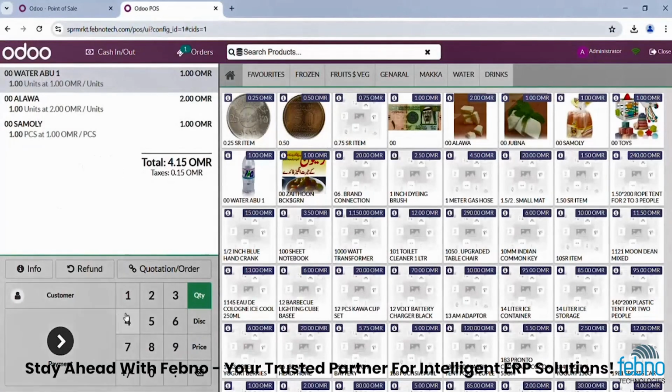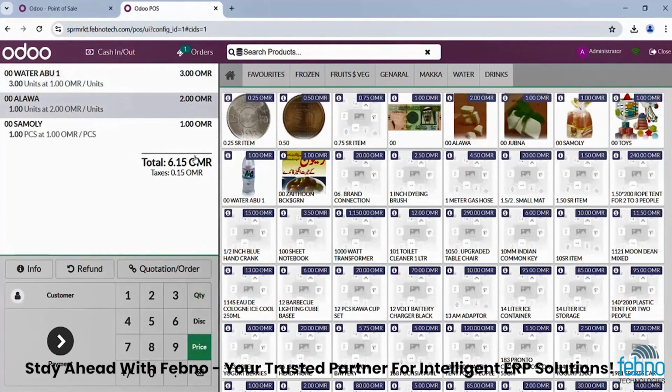And if you want to change the quantity of an item, you can select the item and choose the quantity, and choose how much quantity you need to change. By changing the quantity, the price will also be automatically changed against the quantity you added. Also, if you want to change the price, you can select the item and choose the price and change accordingly. You can change it from the POS window itself.